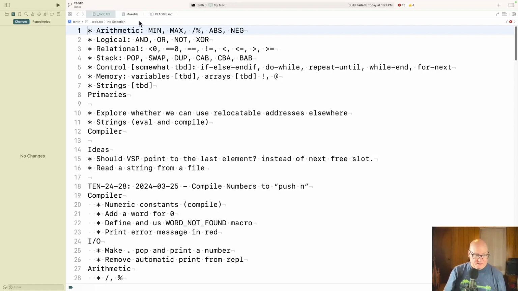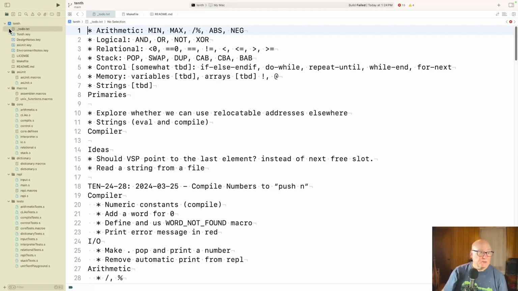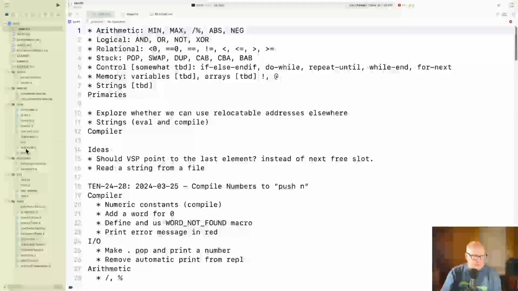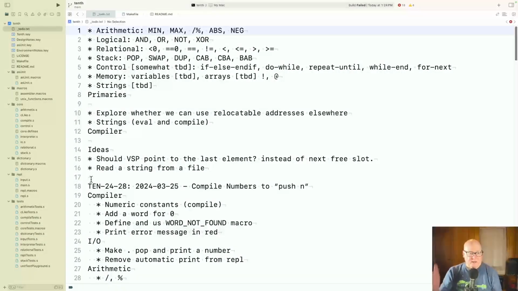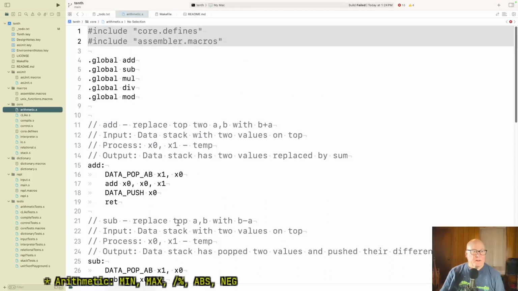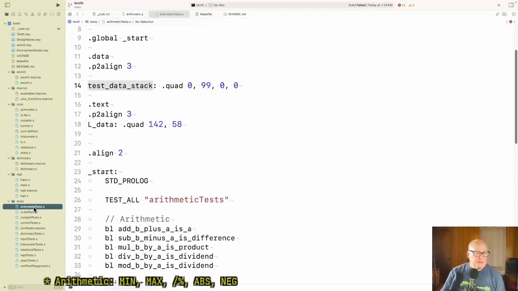I did make a change overnight. I talked about dividing everybody up into separate files, and I did that. So arithmetic operators are in one file, and control and IO and relational and stack. I didn't write any new tests. I just split around the files and rearranged. So arithmetic.s and arithmetic tests.